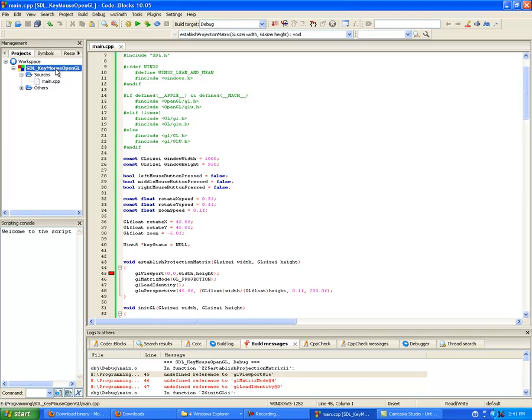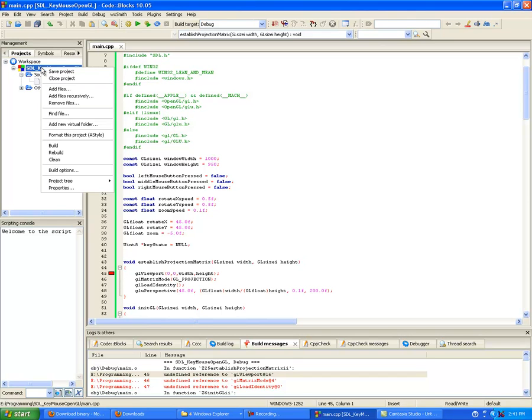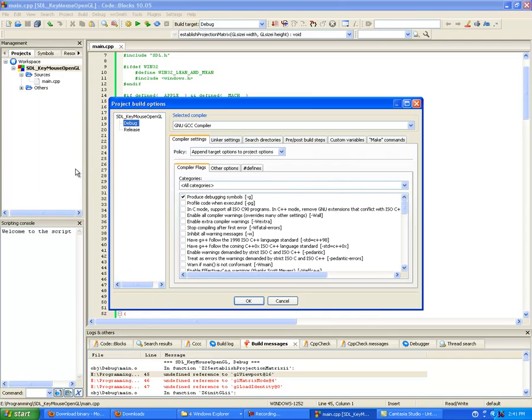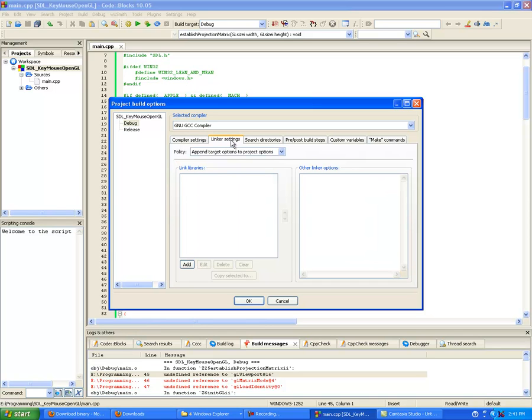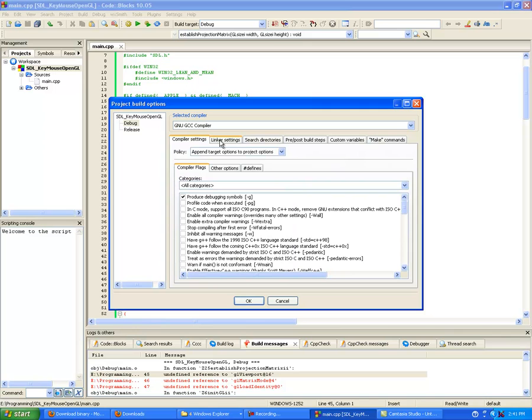No problem. First we need to select our project underneath the workspace. We're going to right click on it, and then we're going to go to build options. So after I select build options here, I'm going to go over to my linker settings. Okay, so not compile settings, but linker settings. Okay, cool. You may even want to have -Wall here, which enables all compiler warnings. I like -Wall in particular. You might want that for your debug. That's really a nice setting. It gives you more information.